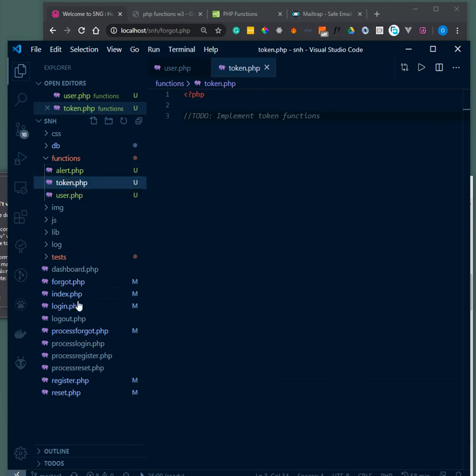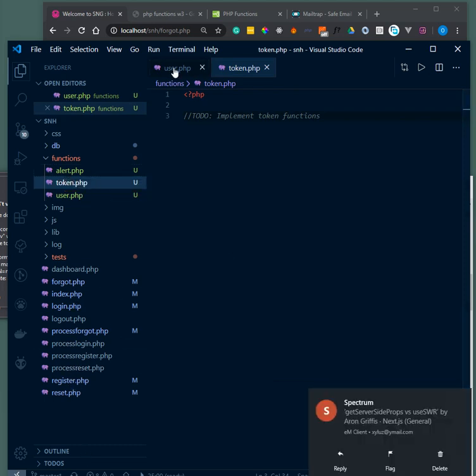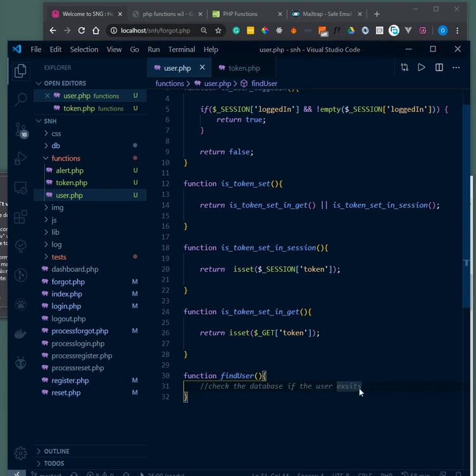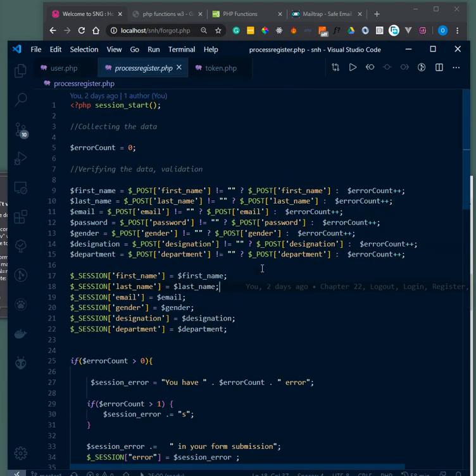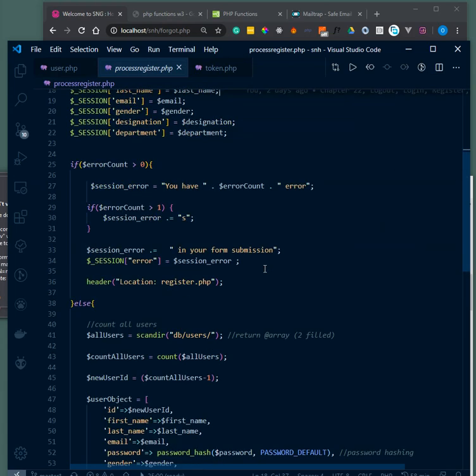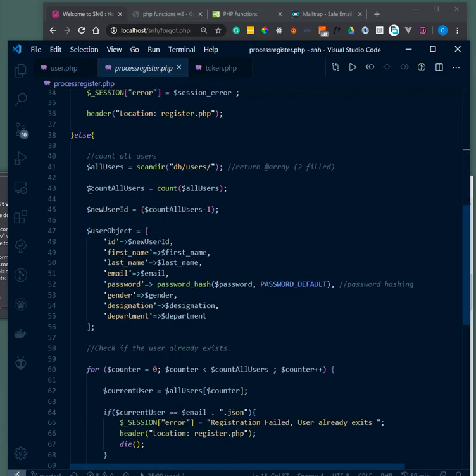So let's talk about finding if a user exists in the database. Let's come to process register. I think we used it severally here. So here, this is it. We'll copy this and bring it here.